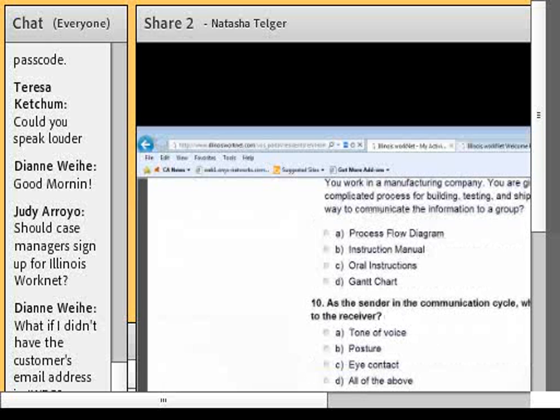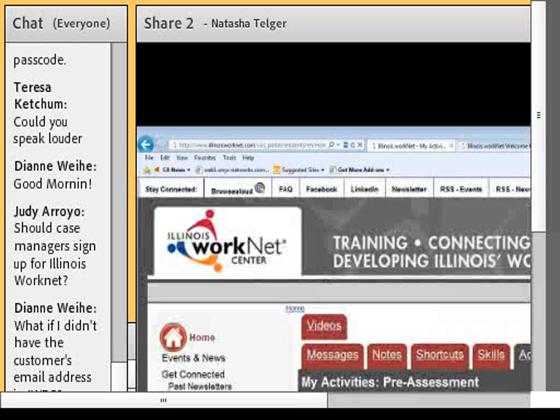They can also save their own shortcuts. Their skills, this is where they would save their interest inventory information. So they can access their interest profiler, skill profiler, workplace locator, career cluster inventory, and they can save the results in there. To access their activities, they simply click on activities.